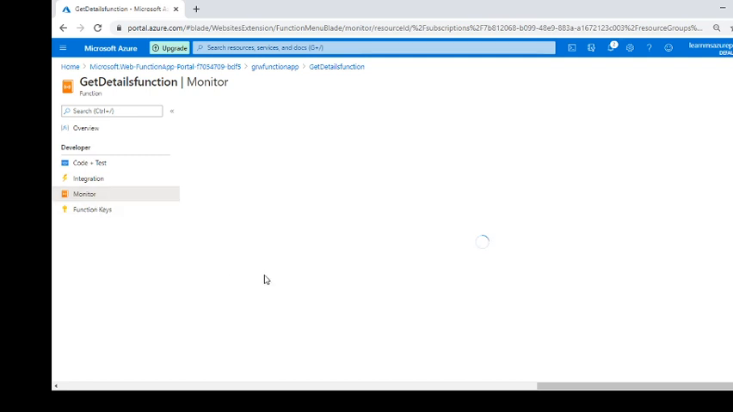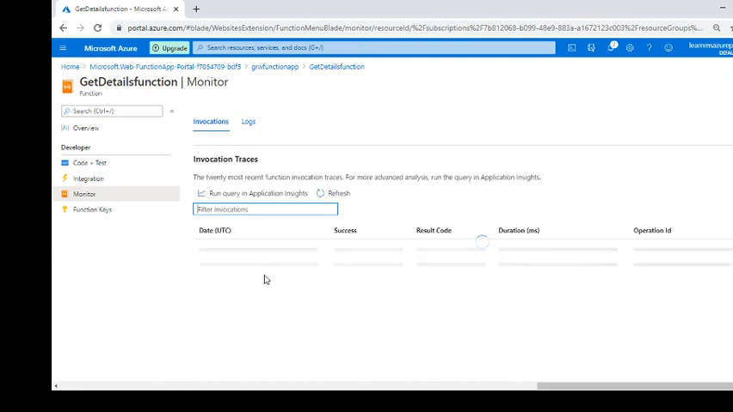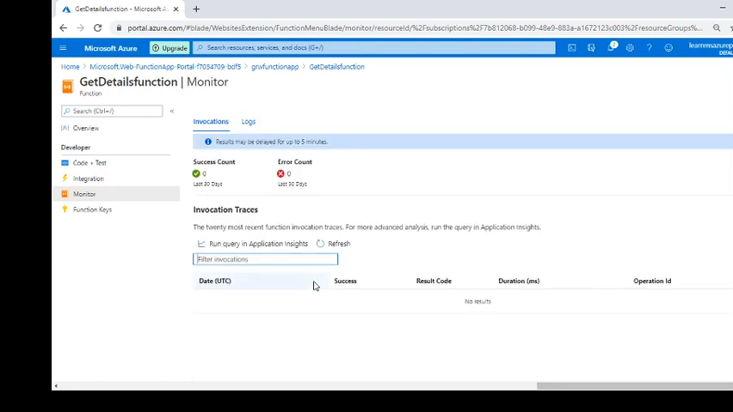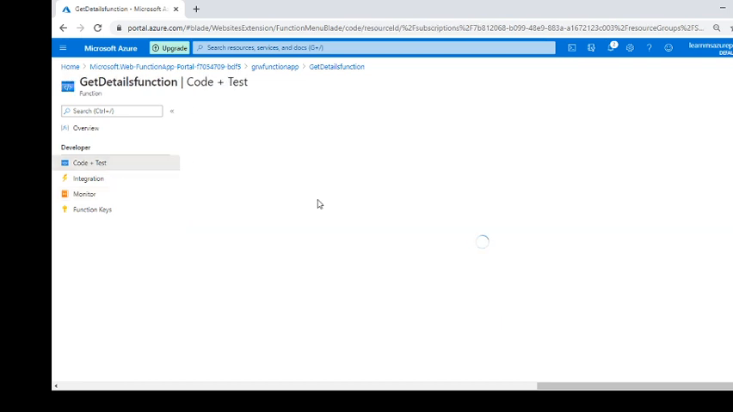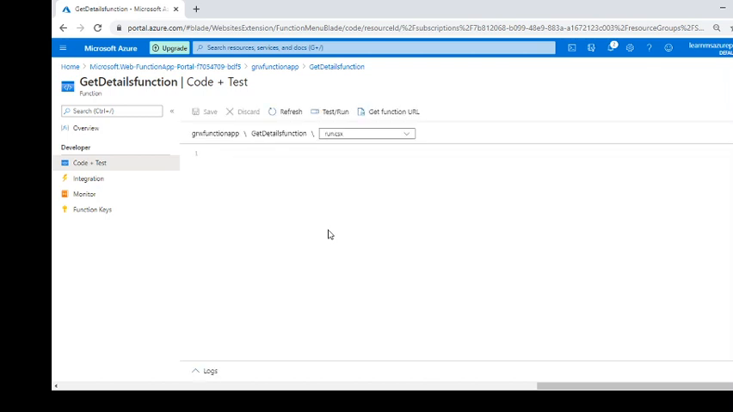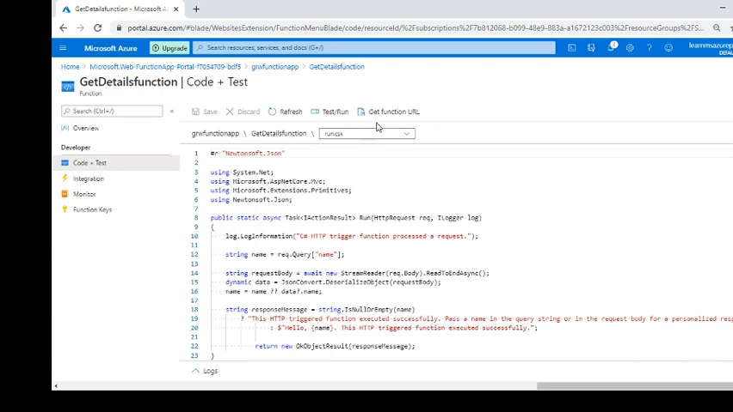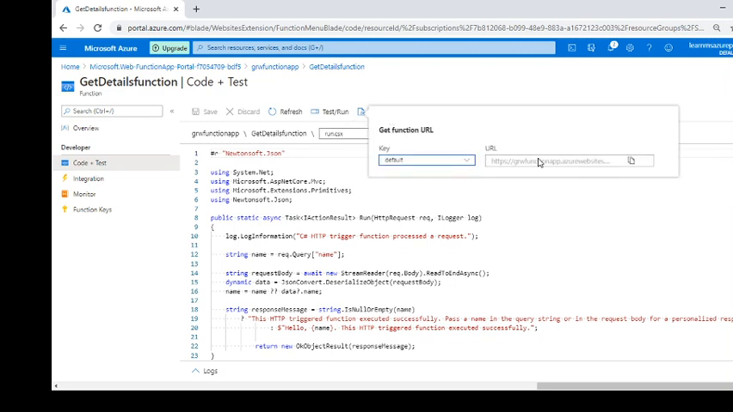Monitor is where you can see the logs of the function. Here we have not made any request for this particular function, so we don't have any record as of now. But if you click on code plus test, here you can test the application from the portal itself. The get function URL will give you the URL of this function, which is the function app.azurewebsites.net. If you want to test this function from different tools such as Postman, you can just get this URL and call it.